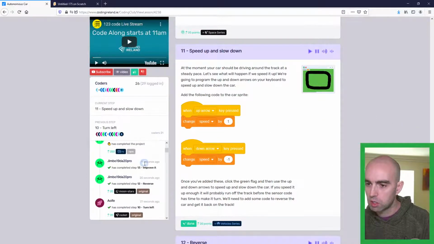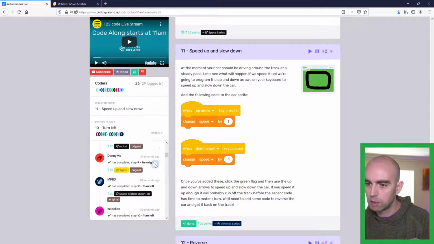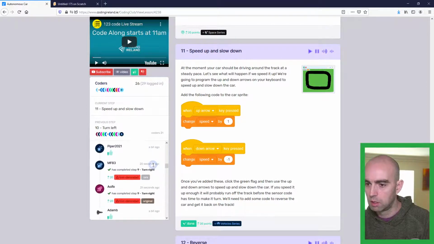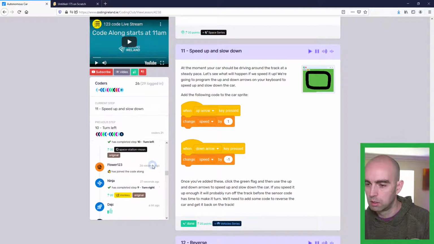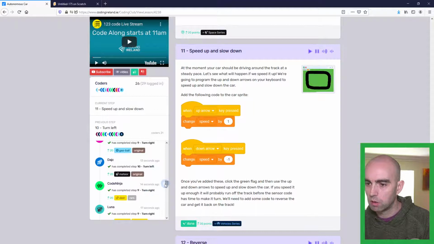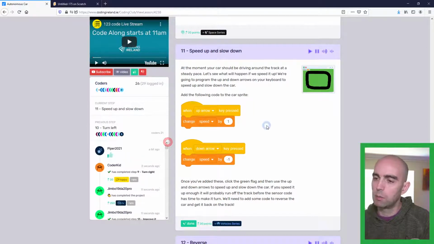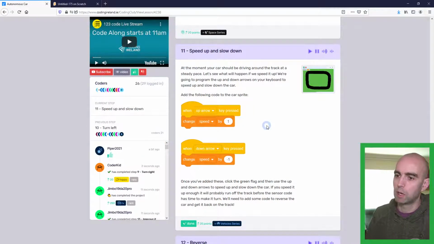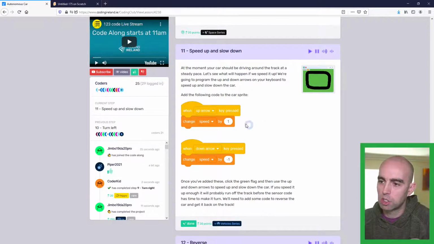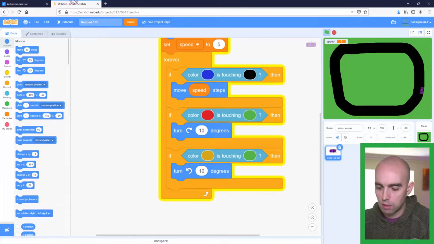Okay, I'm just going to scroll down and see how people are doing. Really good, everyone. So 21 coders have completed that step. So I'm going to move on to step number 11. So this is a simple enough step. We're just going to add in when up arrow key pressed, change speed by 1. So here, let me go ahead and do it.